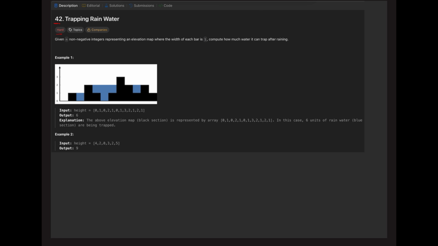Given n non-negative integers, so only positive numbers in this array, representing an elevation map where the width of each bar is 1, compute how much water is trapped after raining. Really, it's imagining rain has fallen onto our array and we're trying to calculate where in this elevation map rain is being trapped. Rain is trapped when there are two walls. So when two columns exist, that's when water will trap.